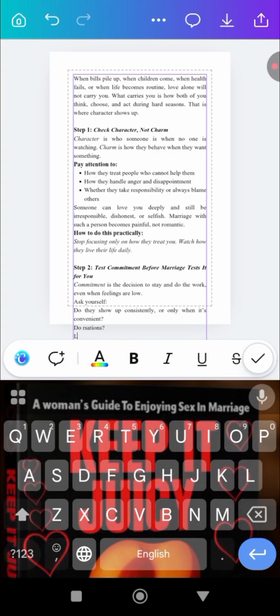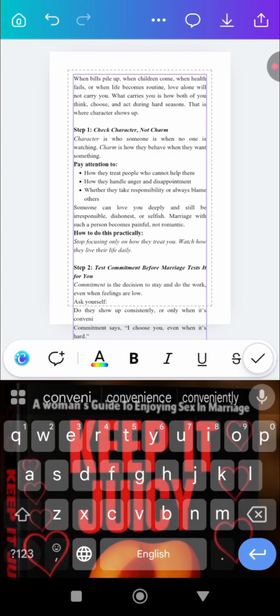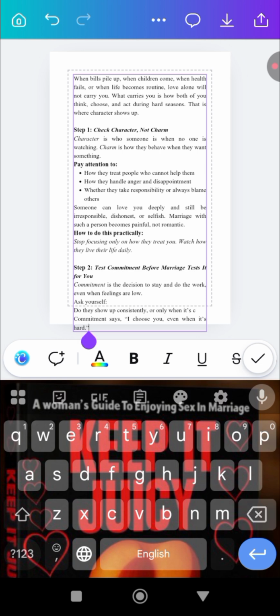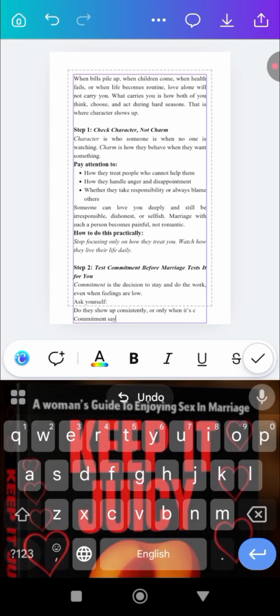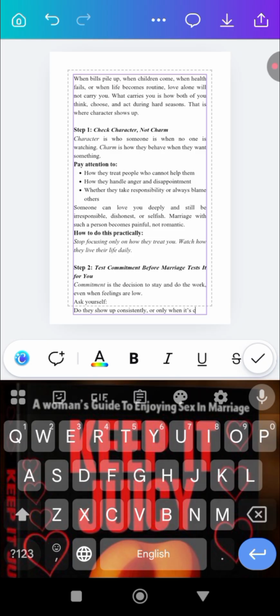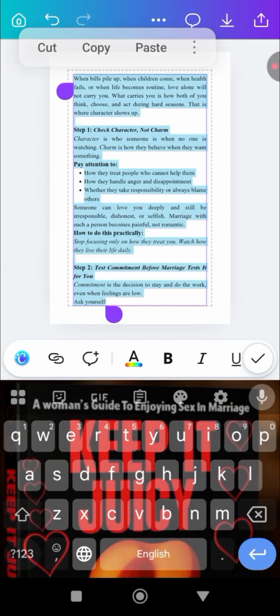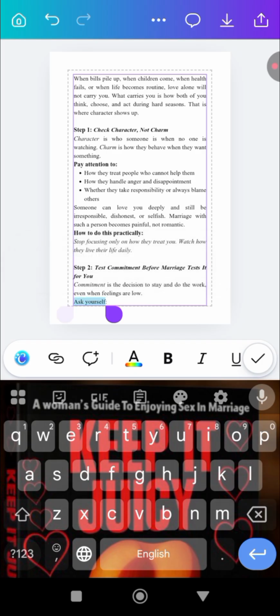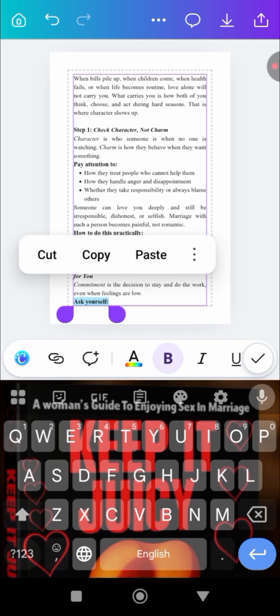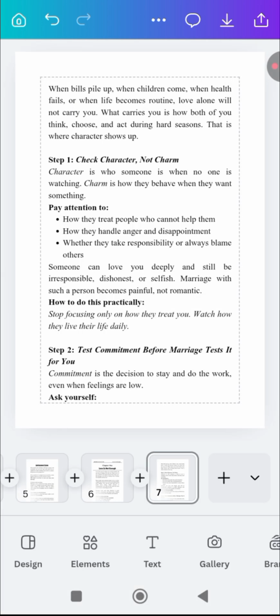So this is how to format your ebook on Canva. From this pattern that I showed you, now you can still use it and do other pages. Now you come over here, you see this ask yourself, then put it in bold, that pay attention. Okay, but put it in a bold format. So this is it here, you can see.